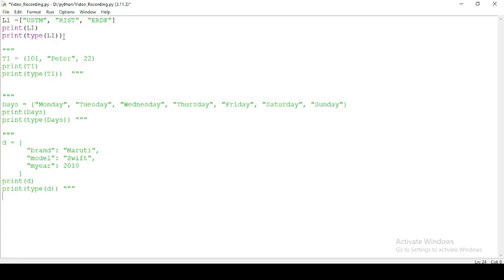Let us see first the list. Here I have declared one list with three values, USTM, REAST, and ERDF, all inside square brackets. So this implies this is my list. My variable name is L1. After that, I'm printing the value, and you know that to print something in Python we need the print function, and my variable is L1. After that, I also want to check the type of L1. Definitely L1 is a list, and that is a class, so it will show that L1 is class list.